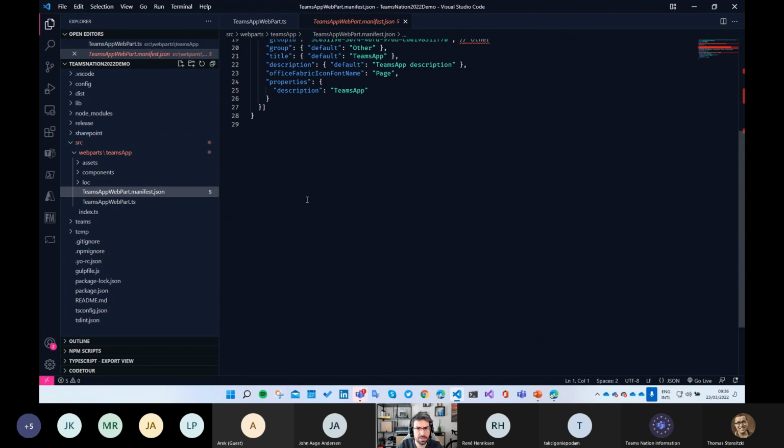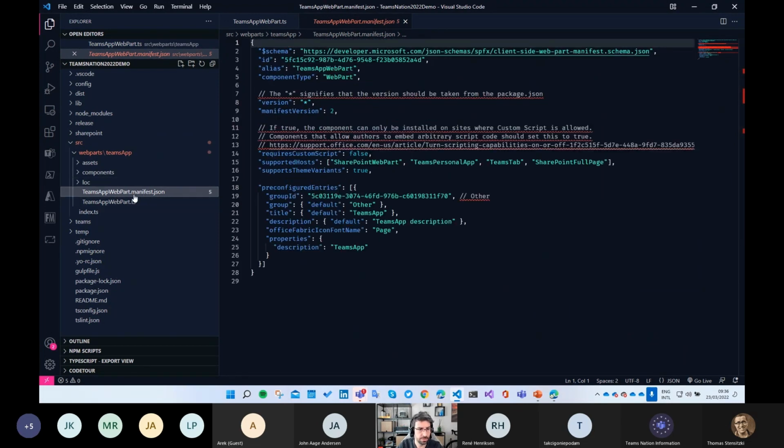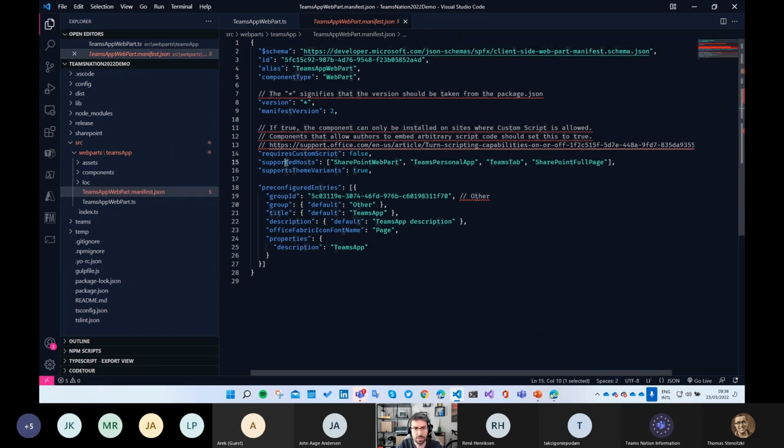Of course, the web part manifest contains inside the supported hosts: SharePoint web part, Teams personal app, Teams tab, and SharePoint full page. If I remove this one and this one, I'll publish this web part just as a Teams personal app and a Teams tab. Of course, if I remove and put only the Teams personal app, this web part will be deployed just as a personal app and stop.